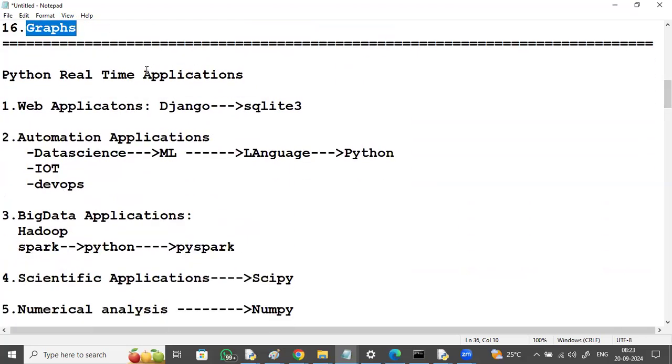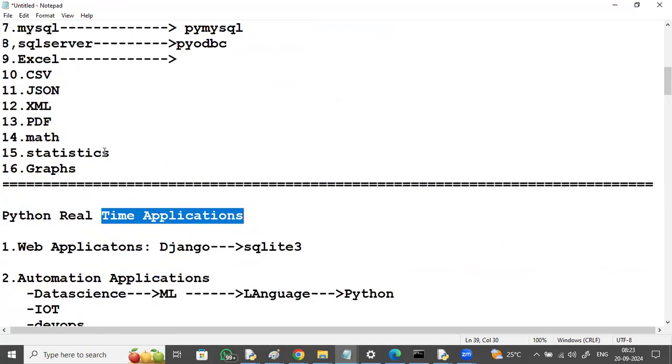Python real-time applications. What kind of applications? In today's class, I'll be just showing you some coding snippets of Python, how they look, and also a couple of examples on generating graphs in Python. Without any programming knowledge, without any Python knowledge, you can easily understand these things.